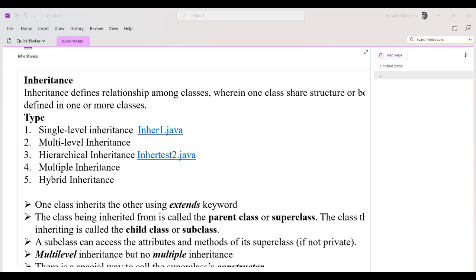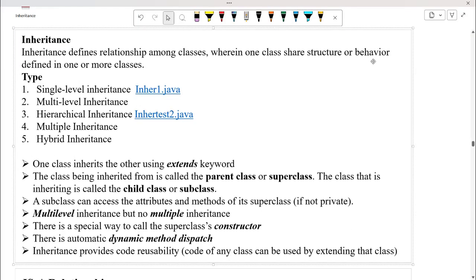I guess we can start now. In day one, we have covered a lot of topics like the use of this keyword, then final, and then we did different topics. So today we are going to start another important topic of Java, that is inheritance.